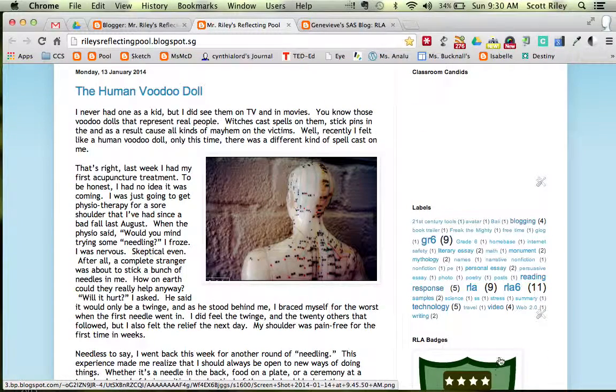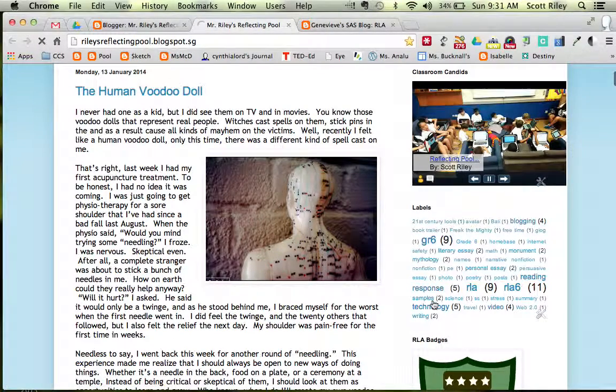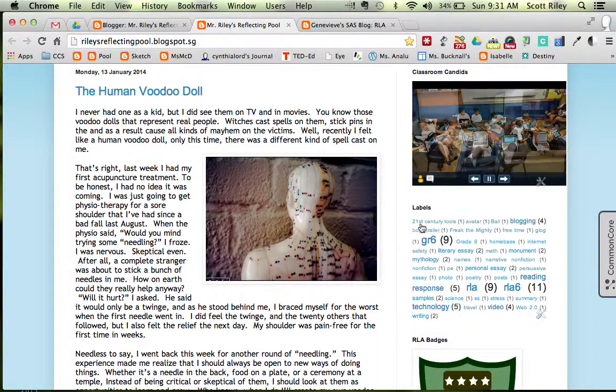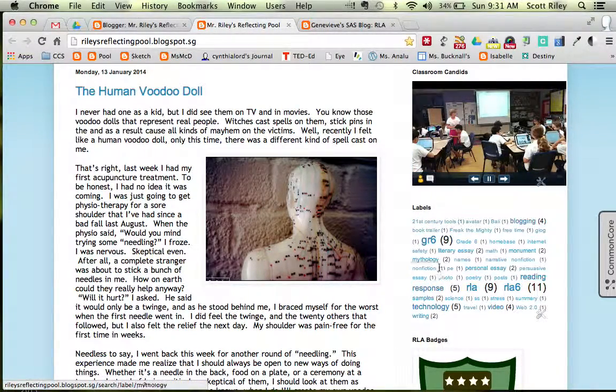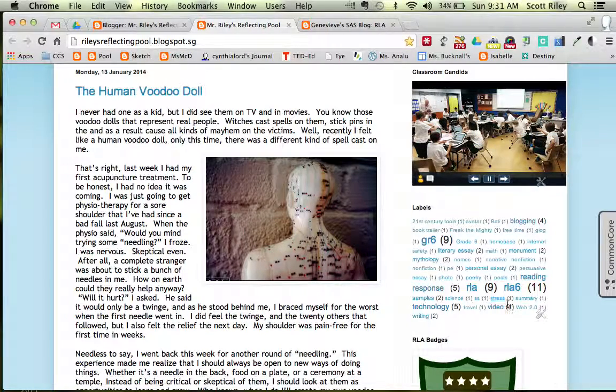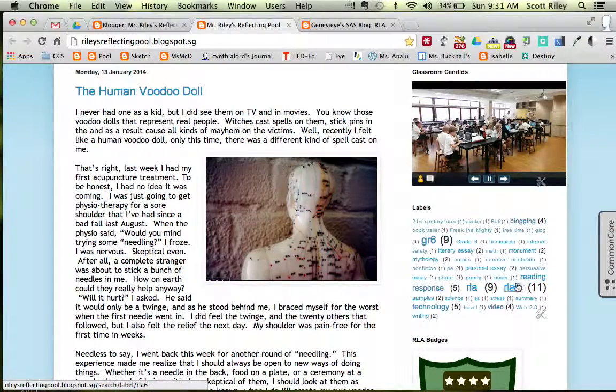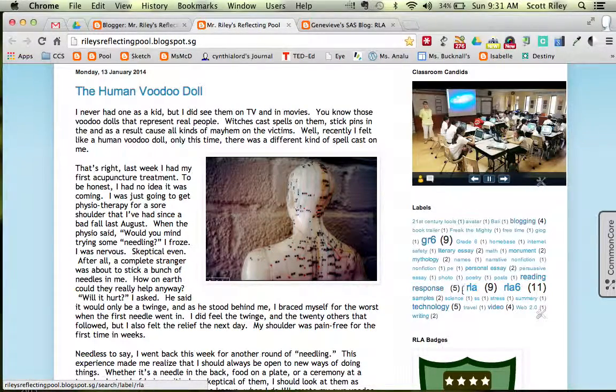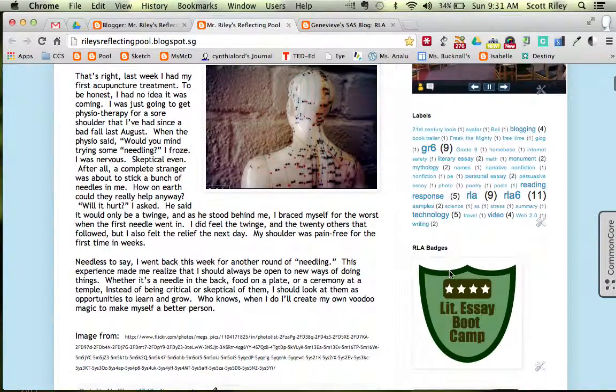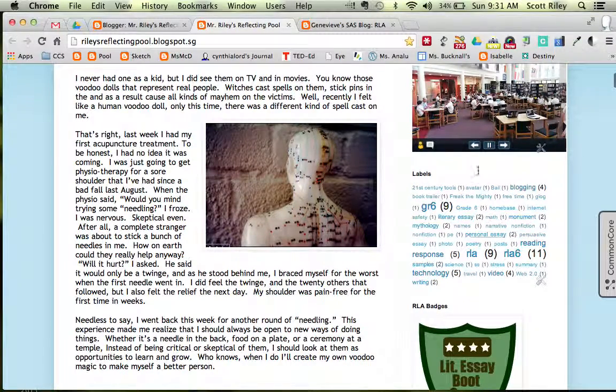Here it is down at the bottom, and you can see that the cloud option is a little different from the list. The list takes up much more space, but it's clearer to read in some respects. And the cloud option is more like a paragraph. The more categories that I've written about, the bigger the typeface, which is kind of cool. I like that feature. So there you have it, adding a label gadget to your blog.